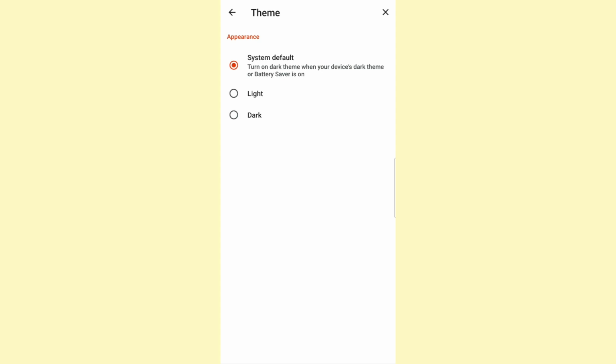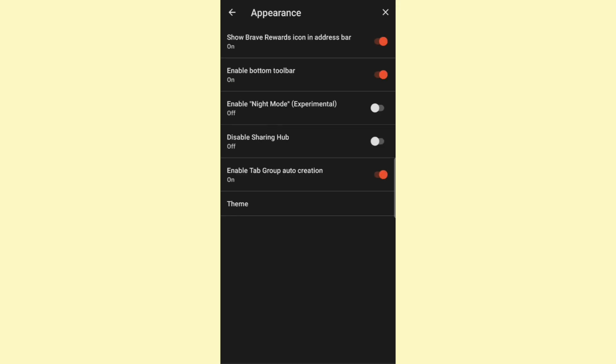The first one is the system default option, and as you can see, it tells you to turn on dark theme when your device dark theme or battery saver is on, so this will follow whatever your phone theme is. The second one is to only choose the light theme, so even if your phone is on dark mode, the app will still be on light theme. And the third option is to use the dark theme, which will make the app on dark mode even if your phone is not. This is the first option, and this will change the appearance of the app.